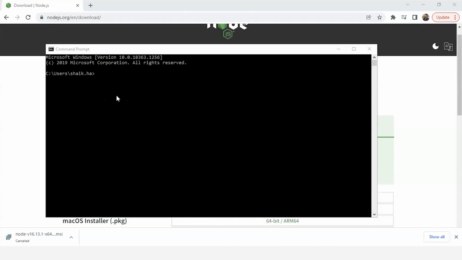In the command prompt, run the command node -v to check whether Node.js is installed properly. And here it shows the version of Node.js installed in our device. So here we can see that Node is installed properly.